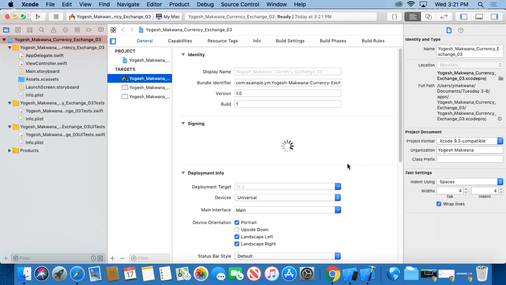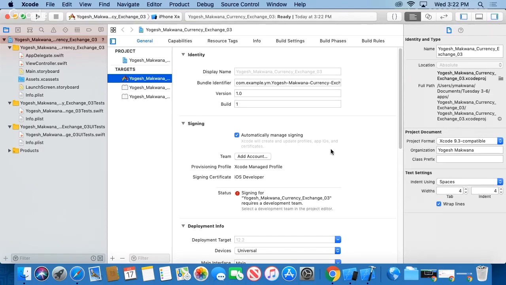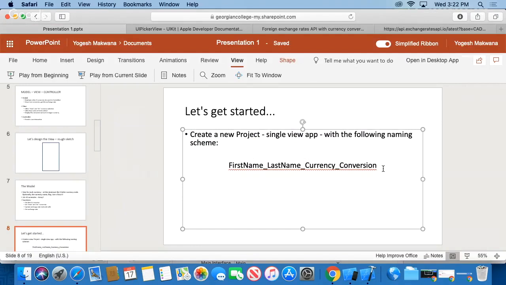So once you create the app, use your own name, don't use my name. So it's first name underscore, last name underscore, currency. I called it exchange, but I think I asked you to call it conversion. So you can call it conversion.